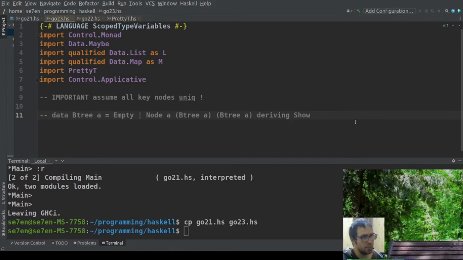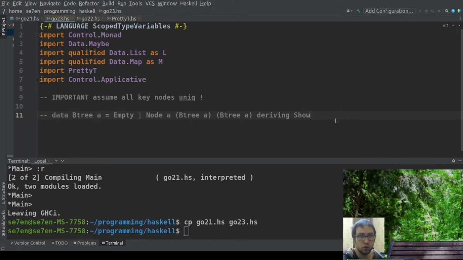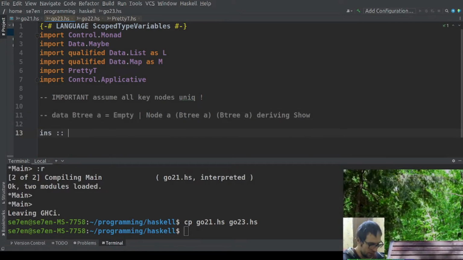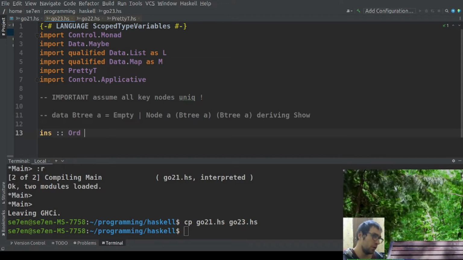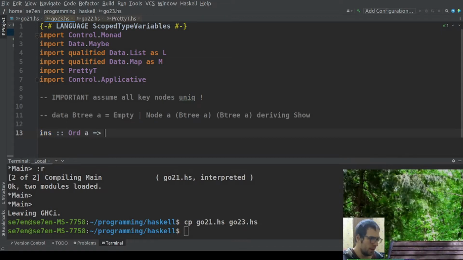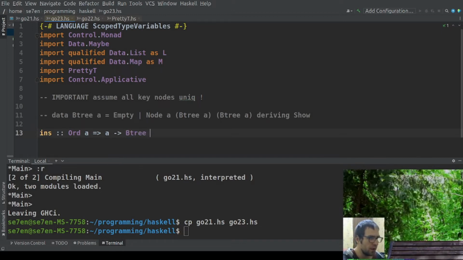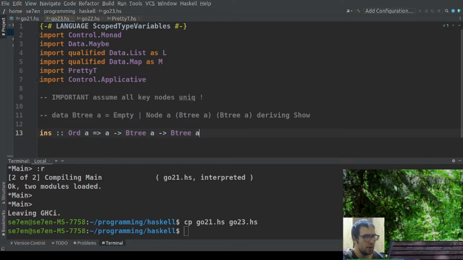Let's implement the first function, which does the insertion into the binary search tree. This is a very easy function. I will start with the type signature. It takes some ordered A, and it takes some A, and then it takes some binary tree of type A and produces a new binary tree in which we inserted this element A.